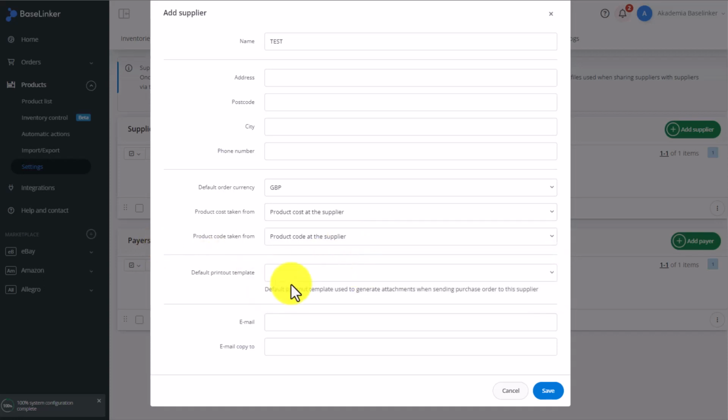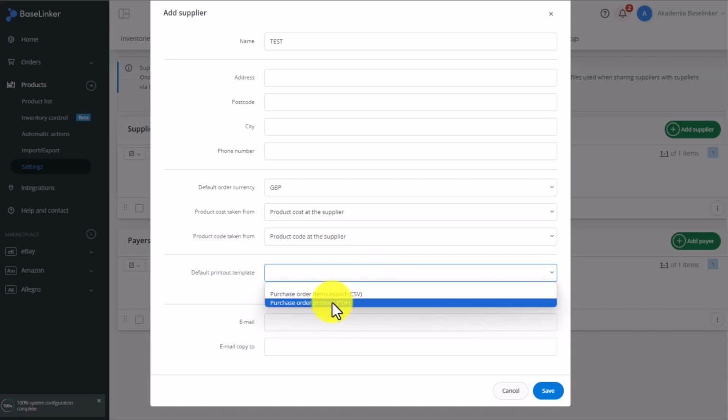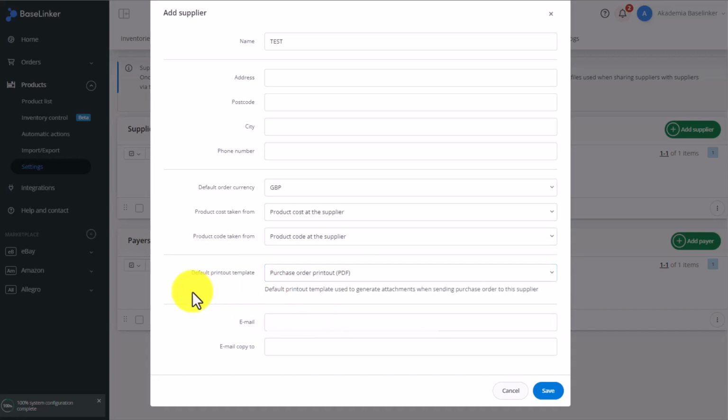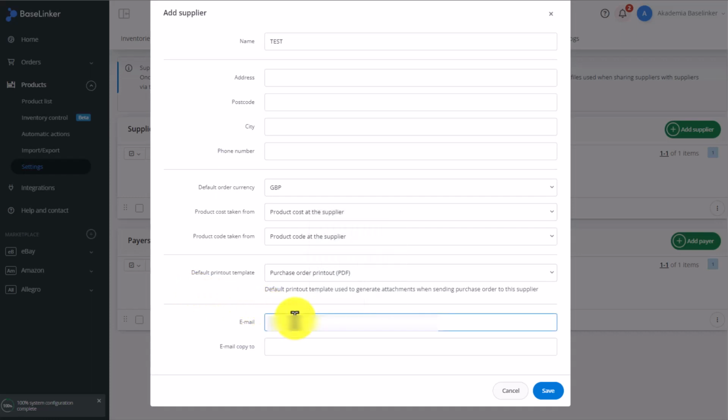We can choose a default printout template. Let's choose the standard PDF printout. We input our email address and can also choose to send a copy to a different email address. We click Save.